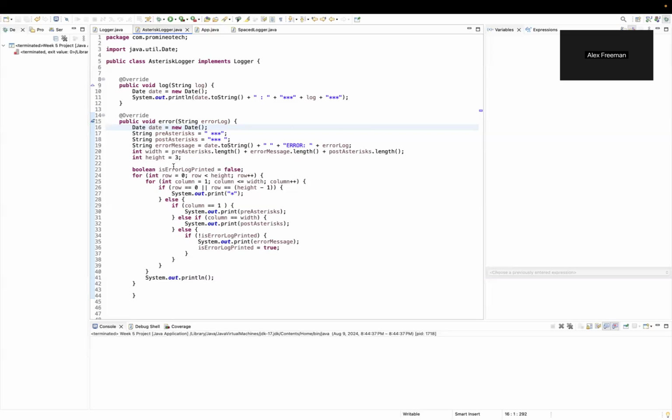I set Boolean is error log printed to false. And then I used some for loops and some if-else statements to go through the string, and depending on the row and the column, to print asterisk throughout. At the very end, I set the is error log printed to true.